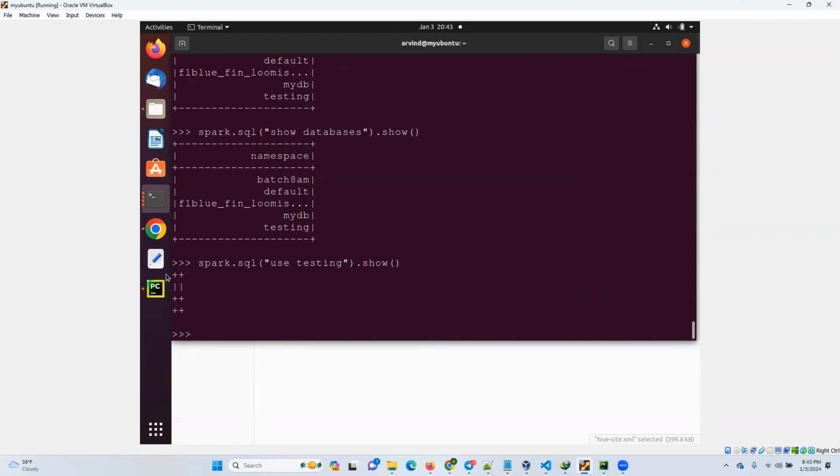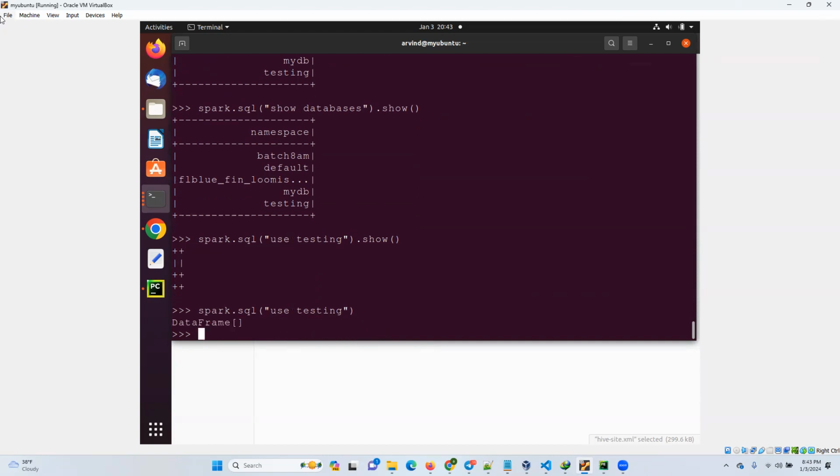Even if you do the show, it is a blank. Even if you don't give the show also, that is fine, because it is not returning anything. It is just an empty data frame. It's just using your DB, right?